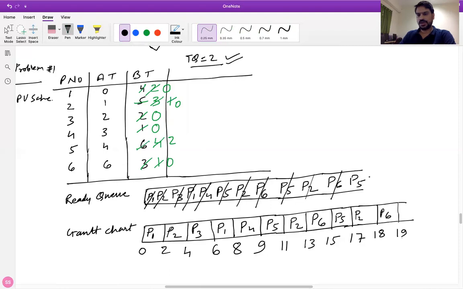Now after that, only P5 is left. We'll put P5 into the ready queue. What is the status of P5? P5 is going to take 2 units of time. Once the time quantum expires, we'll see how much is left. We'll find out nothing is left. So we'll just execute it and then we'll terminate it.